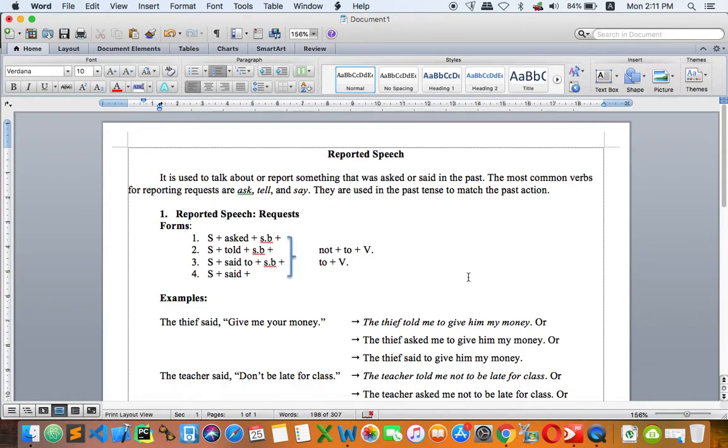So this is about reported speech. In other words, you can say indirect speech. So you can call either one. You can say reported speech or indirect speech.